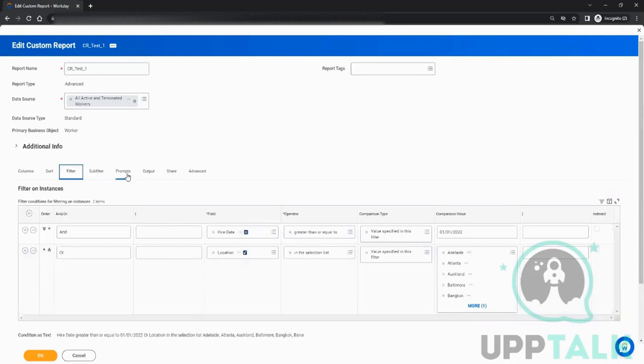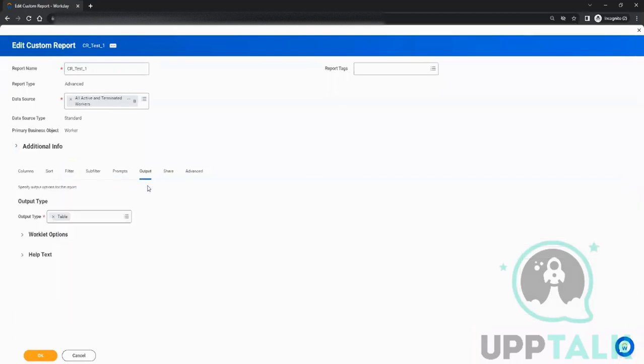Okay. Now comes prompts. But before we go to prompts, let's see the other one. Output. You don't do anything here. You don't touch it. Output type remains as stable, and that's it. There is nothing to be done in the output tab. Then comes the share tab, right?